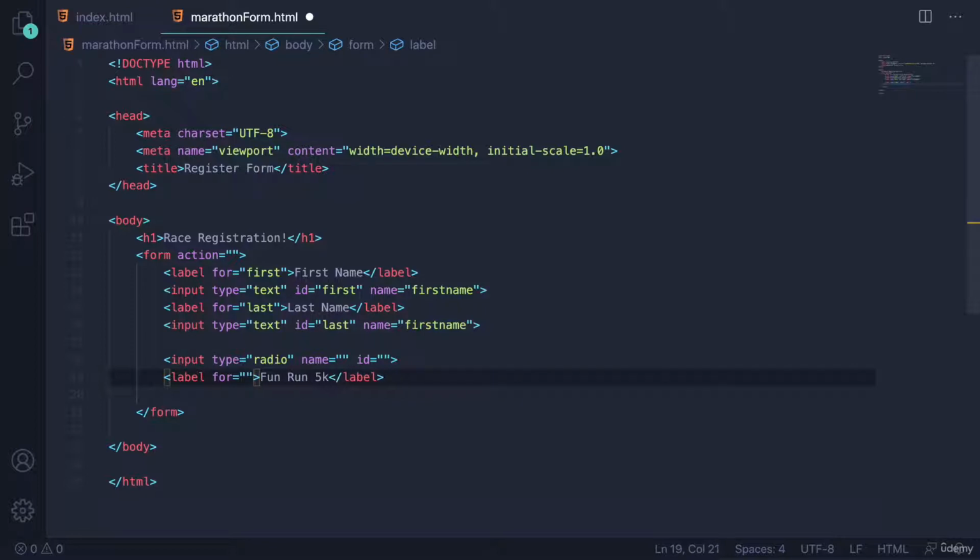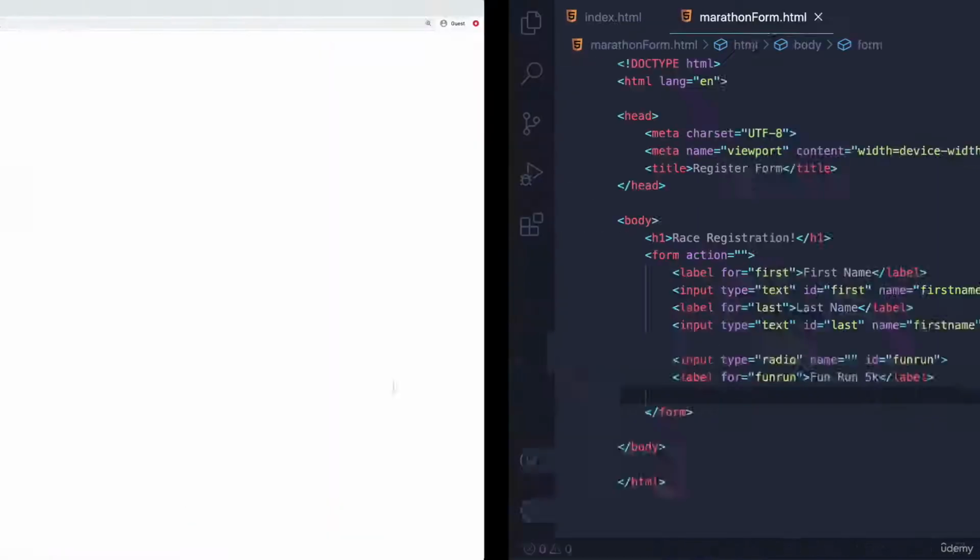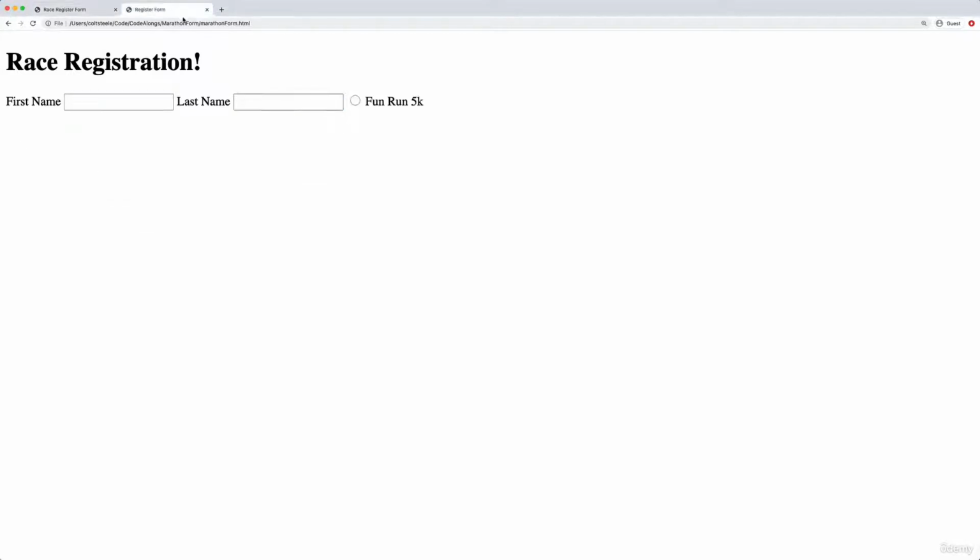You're not supposed to have an ID that starts with a number, so I'm not going to do that. We'll do fun run. And yes, this isn't an ID, but here it is, right? ID fun run. And then fun run 5K. Let's make sure they're connected. If I click, we do select it.